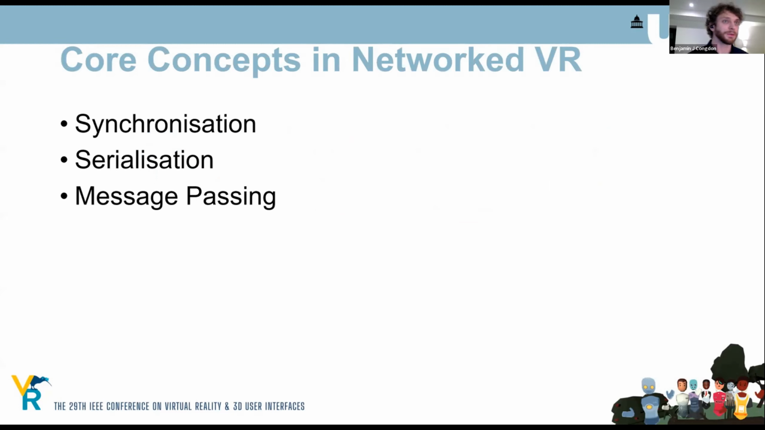So some concepts from networked VR, but also just in general networked applications. To create your own applications, you need to know a few basic concepts that are common to all networked VR systems. These are things to do with synchronization and message passing. Synchronization is really the absolute key topic here.